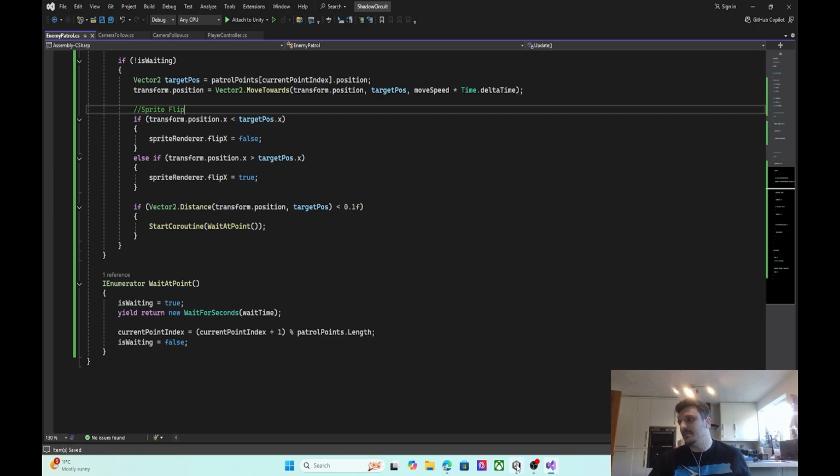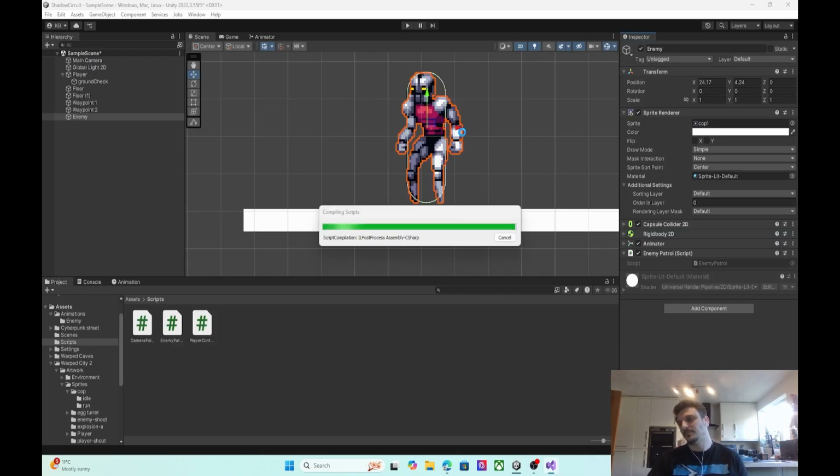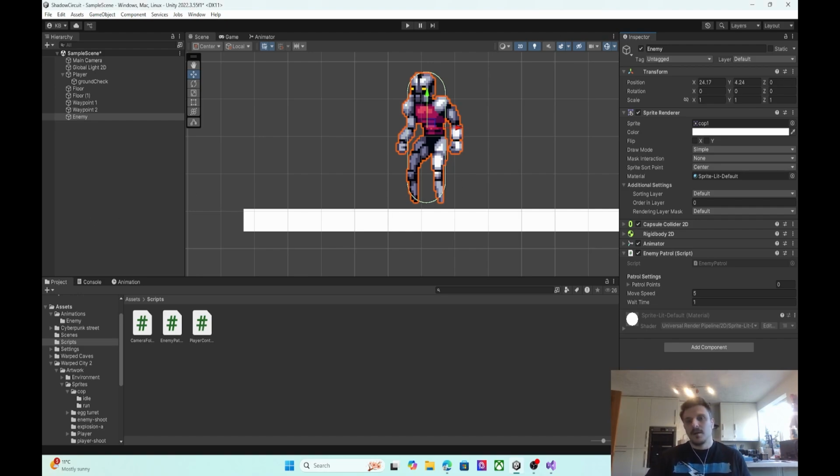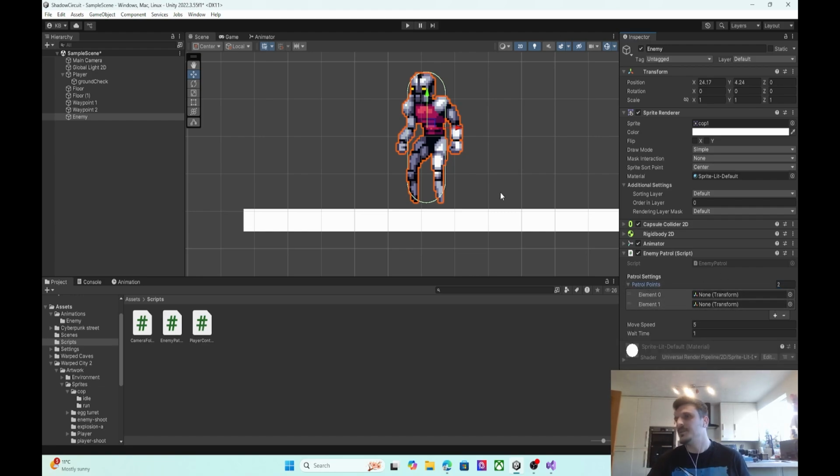Cool. Let's save that and go back into Unity. So our enemy patrol script should attach to our enemy game object. It's already there. We can see that we have got our patrol points. It's looking for how many points we have. We currently have 2, so we'll have 0 and 1. We can drop down here. It's looking for these transforms, so it's looking for waypoint 1. Let's give it what it wants.